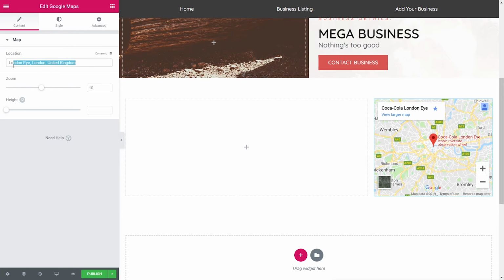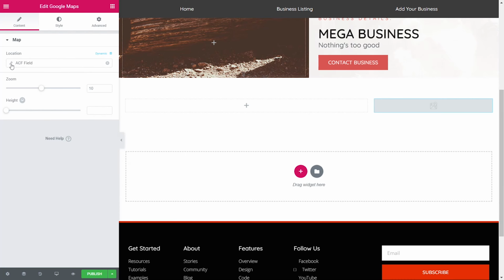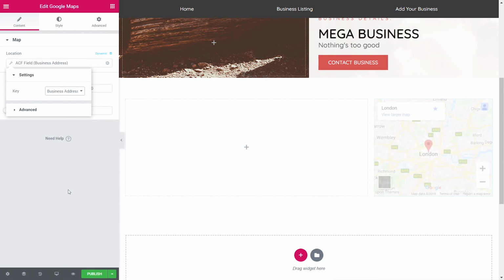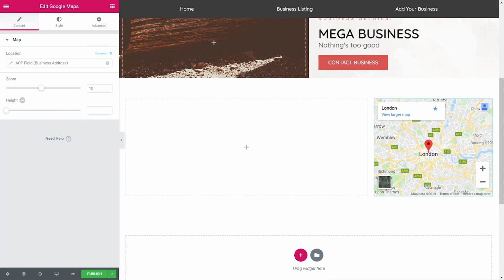You can see it pulls in the default location data, but we don't want to use that. We want to click on dynamic, and from there we're going to come down to ACF fields, click on the little wrench icon, and this time we're going to choose business address. So you can see it's a pretty repetitive process. You simply pull in the ACF field, click on the wrench icon, choose which custom field you want to use, and then you are pretty much done.